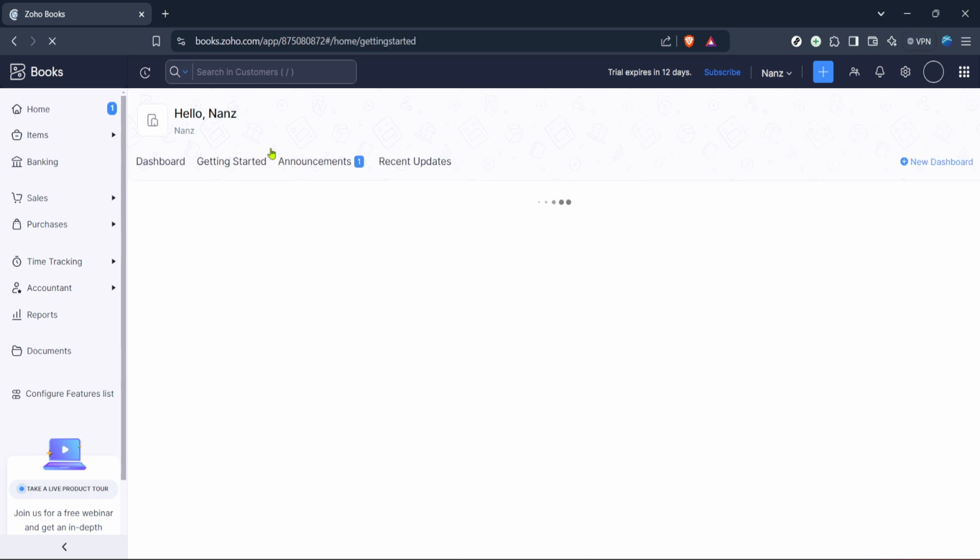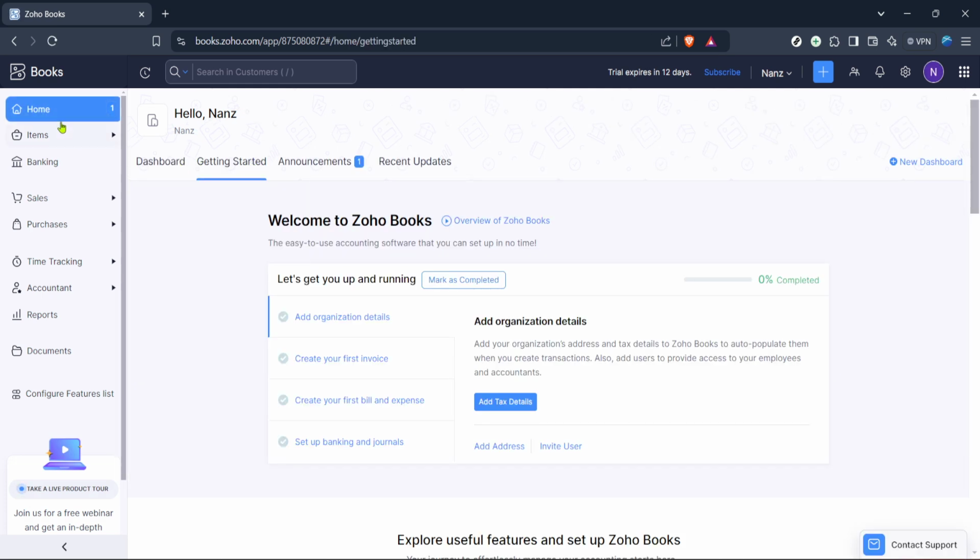If you're signing in via Google, you'll need to click on your Google email address to proceed. If you're using a shared computer, make sure you're selecting the correct account to avoid any access issues. Once you've done this, you'll be redirected to your Zoho Books dashboard.